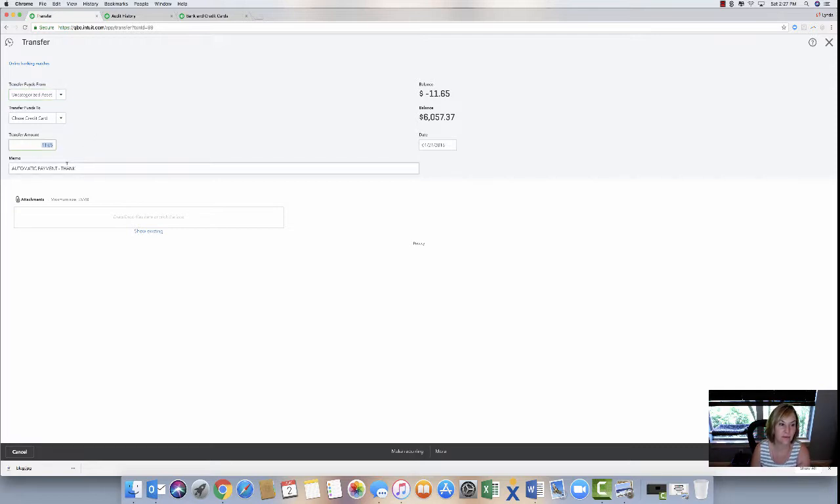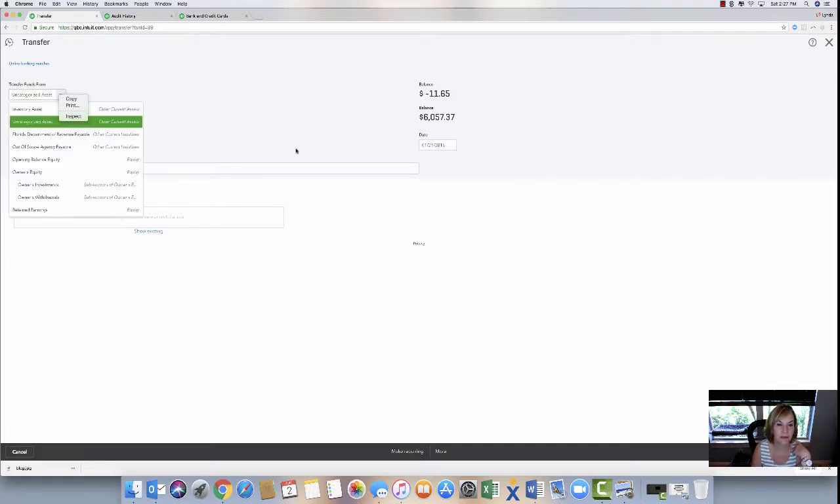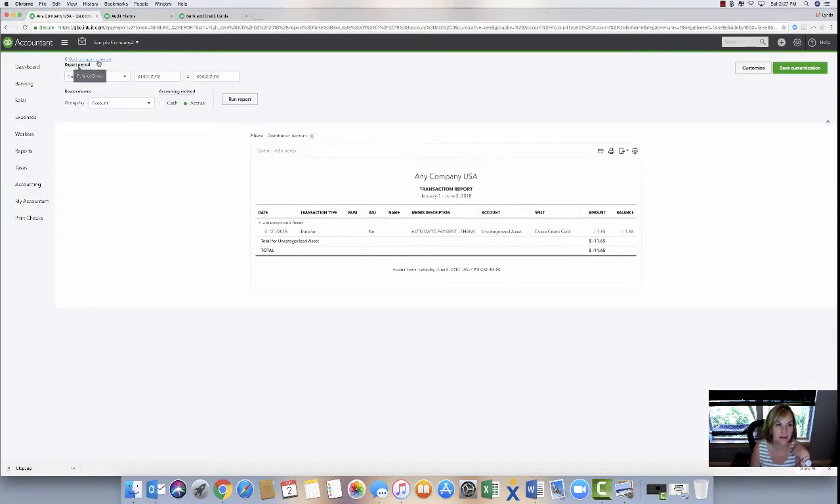So on this date, I want to make sure that there's not 2 on 121. Maybe it cleared on the bank side and it didn't clear here. So I want to make sure, because this should have cleared on the bank side. So that's something I'll have to investigate.